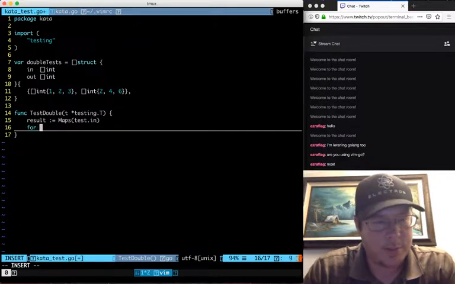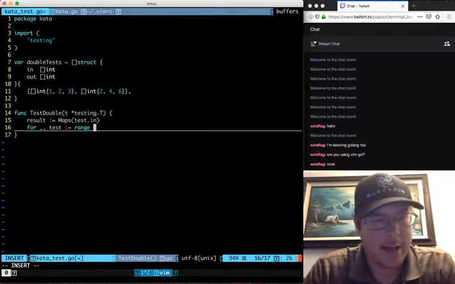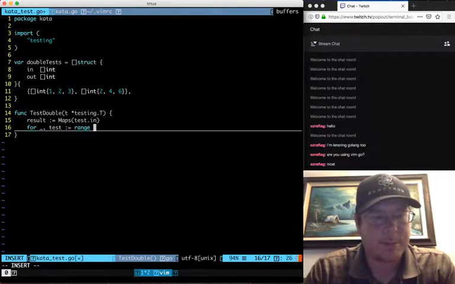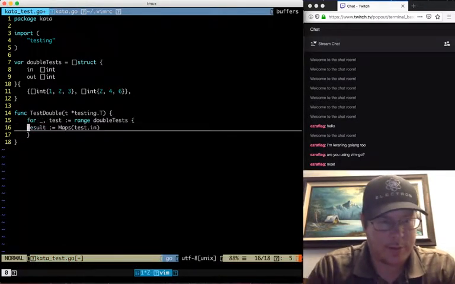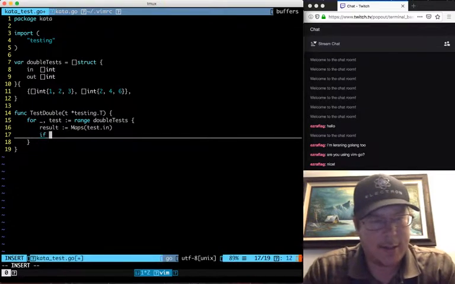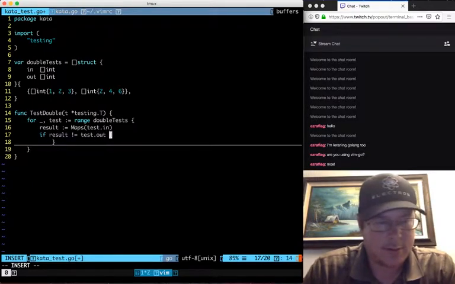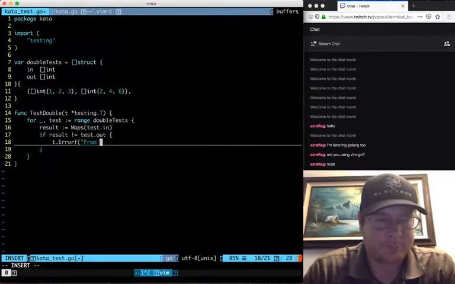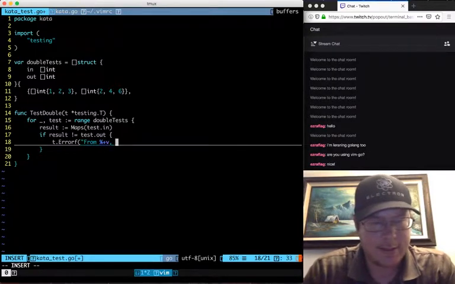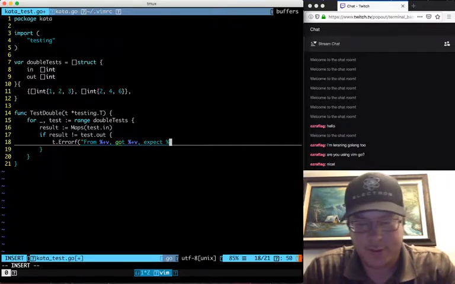Alright, so for test in the range of, let's see, double tests. This result actually goes on here. If result does not equal test.out, we're going to say t.Error format from %v got %v expected %v.